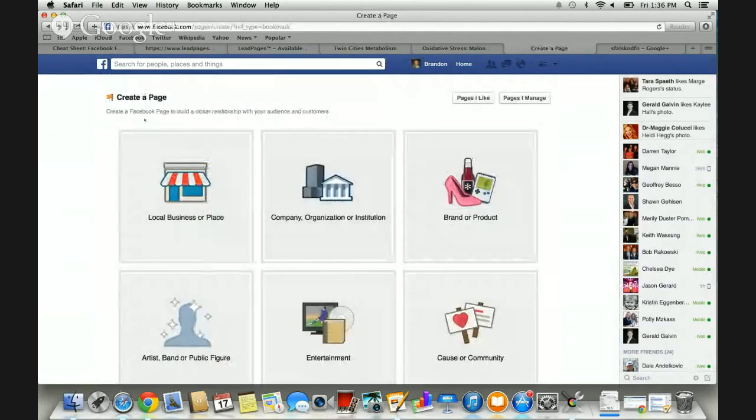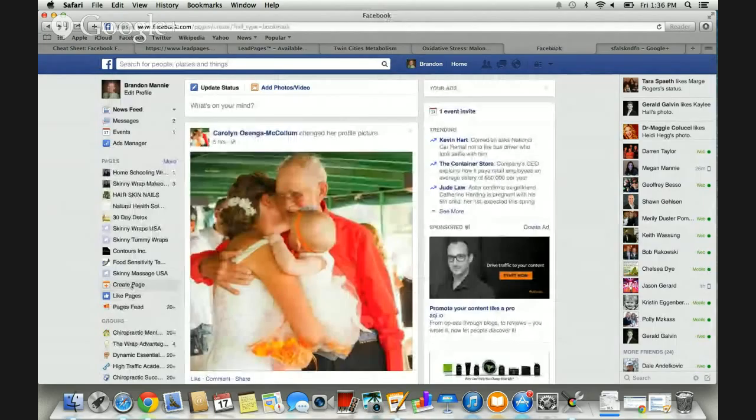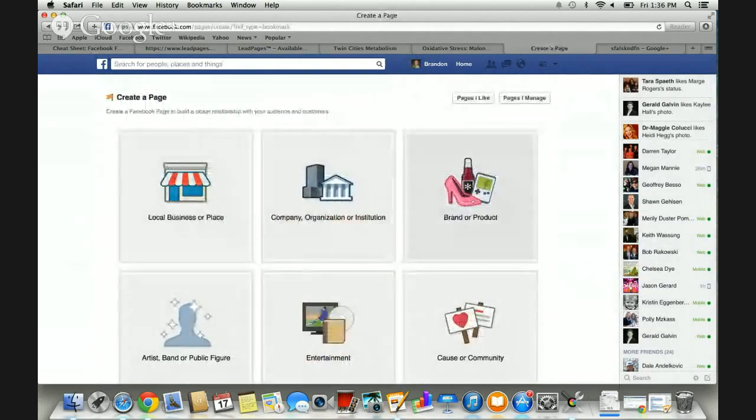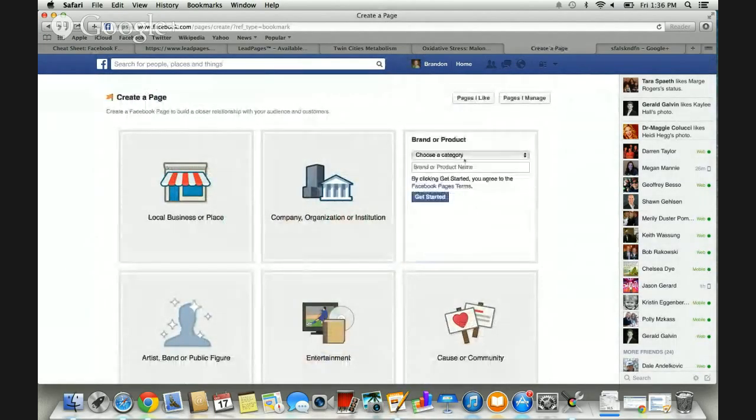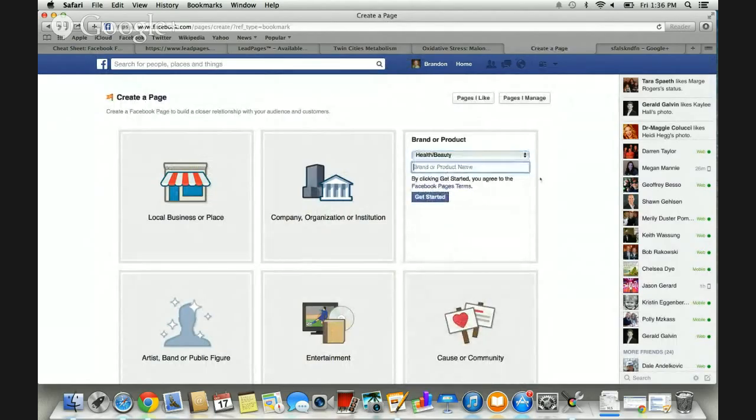Right over here it says create a page. Boom. Usually I create a branded product, and then I usually do health and beauty. Now you need to name your page. I'll pull one out of my hat: Skinny Wraps USA, let's just do Skinny Tummy Wraps USA. We'll keep it simple.